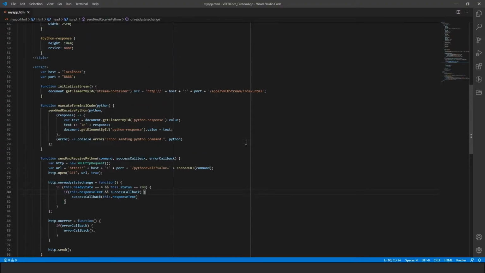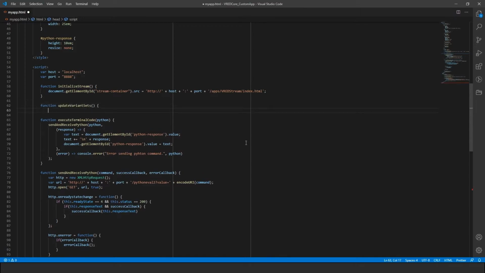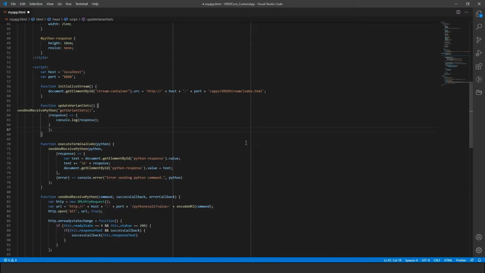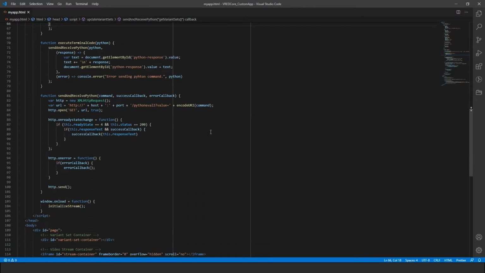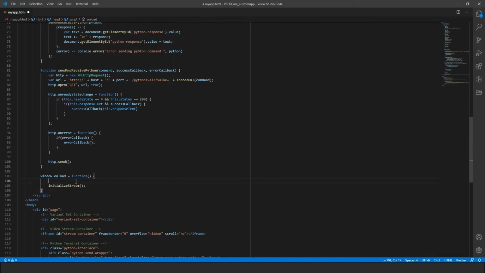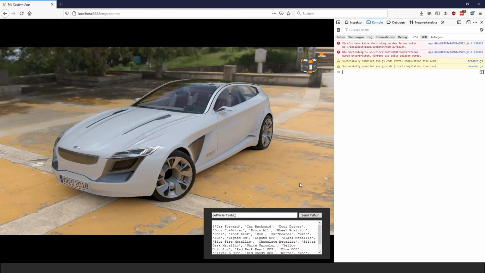Let's create a new JavaScript function called updateVariantSets. In this function, we call our sendAndReceivePython function with the Python command getVariantSets and provide a callback method for the response. For now, we just want to print the variant sets to the console. We call this function in our window onload function, reload the web page, and can open the console of the web page by pressing F12 in our browser.